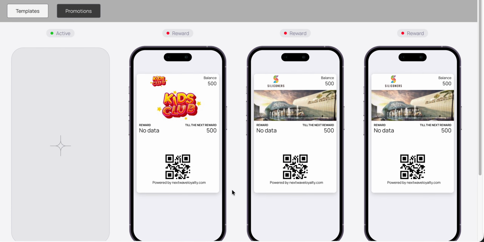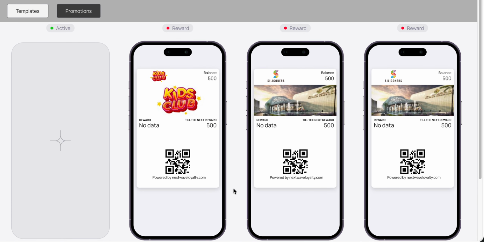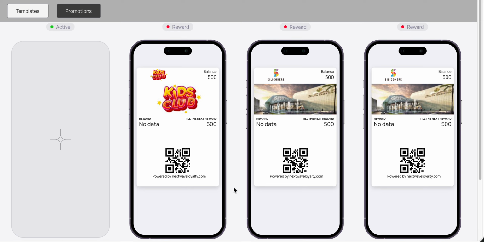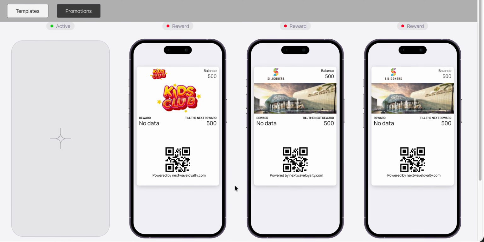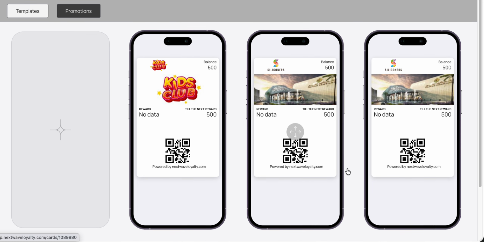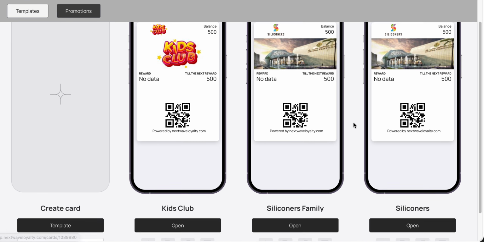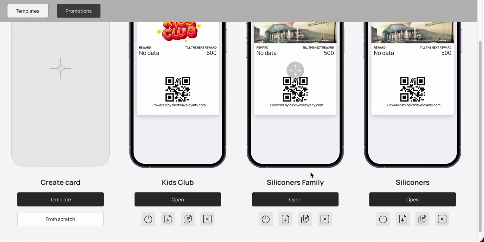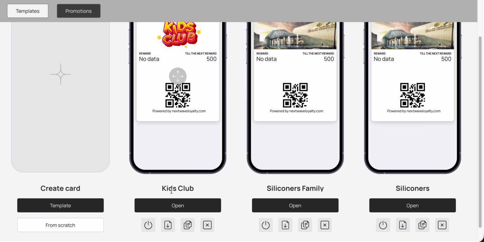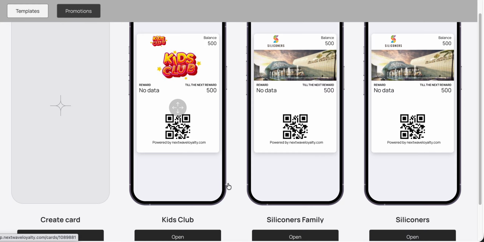So now I want to just take a quick walk through the actual cards and how we structured it as the initial stage. So we've got three cards as we discussed over here. Two cards are for Siliconers and Siliconers family. And then we have the third one, which is for the Kids Club. Names and designs and stuff obviously will be changed, but just to give you an indication of what it is and what it represents.